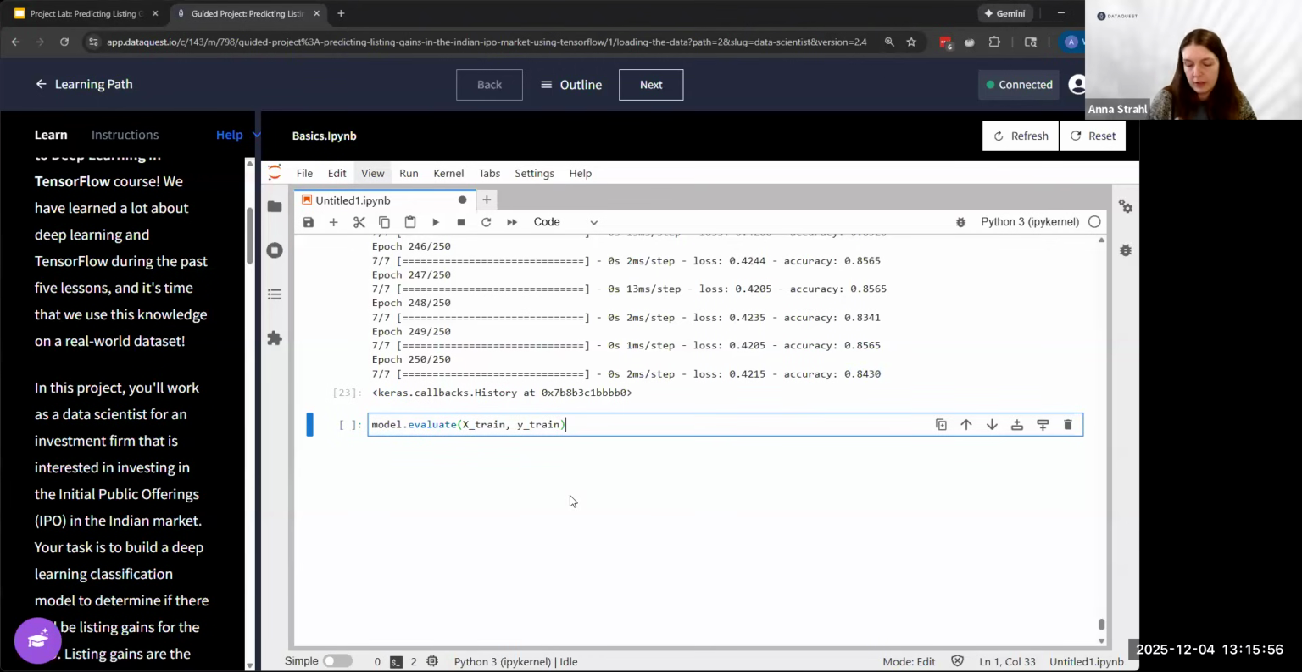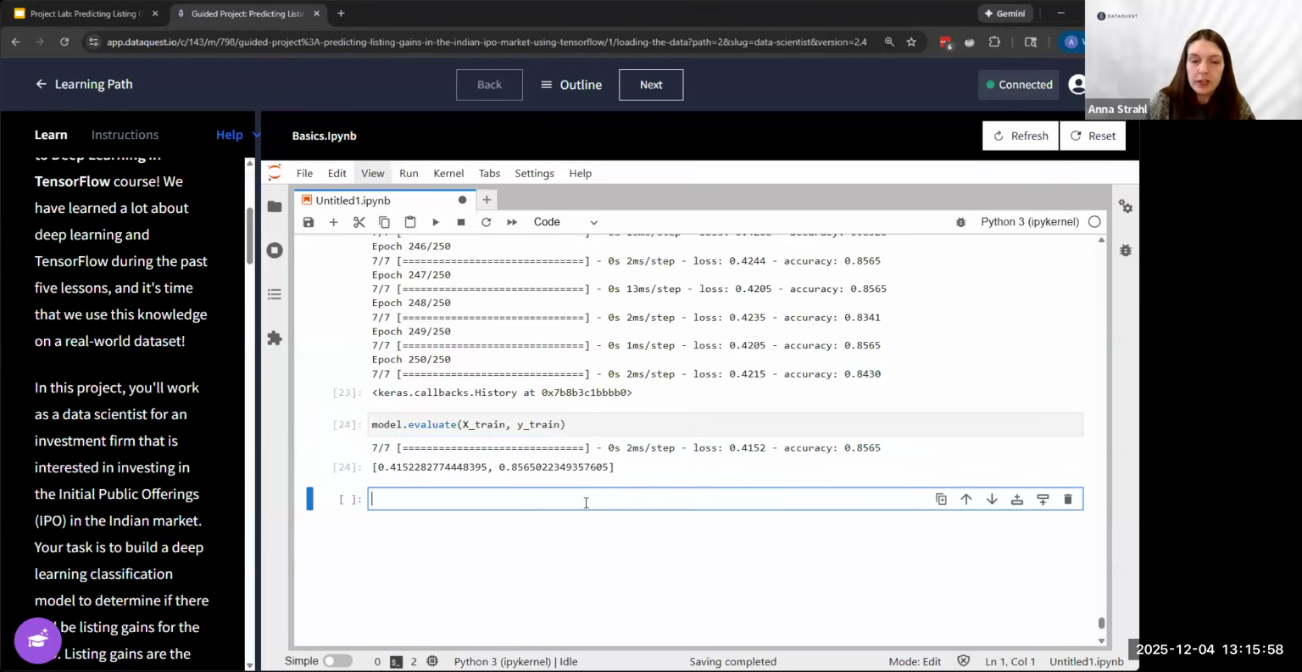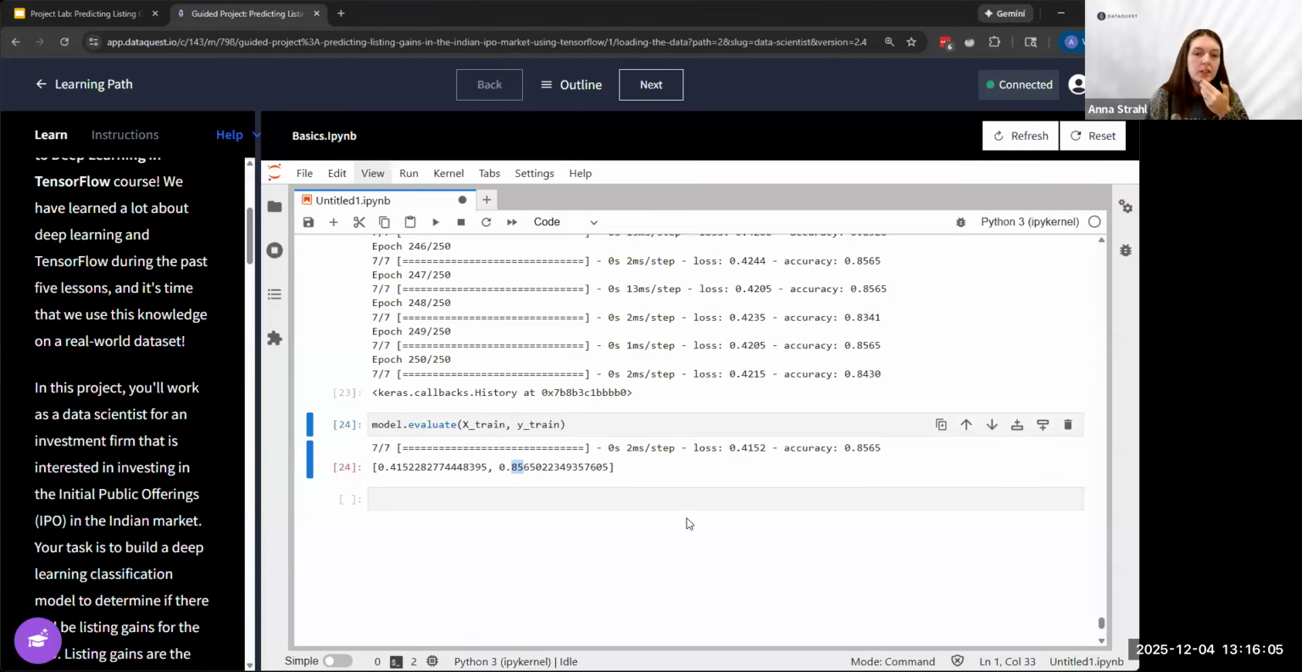So let's look at our quick evaluation of our training data. And this is really great results. Our model is correctly predicting the profitability 86% of the time on our training data. And the loss, it's pretty good. Basically, this first number is the loss, and we want this to be low. And accuracy, we want this to be high. So this is not bad.